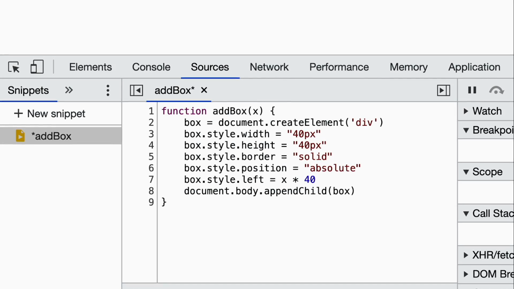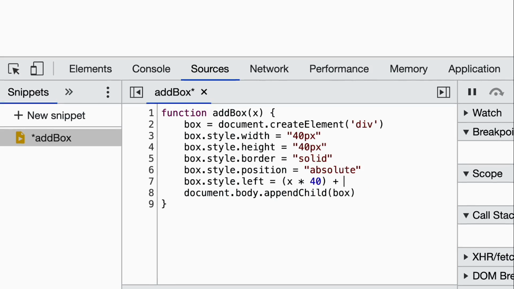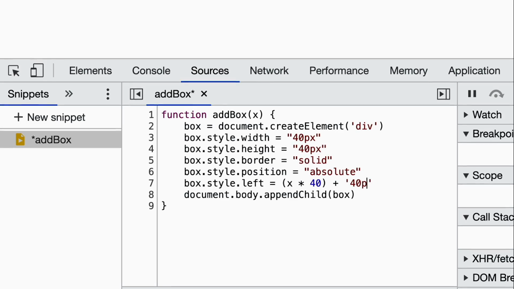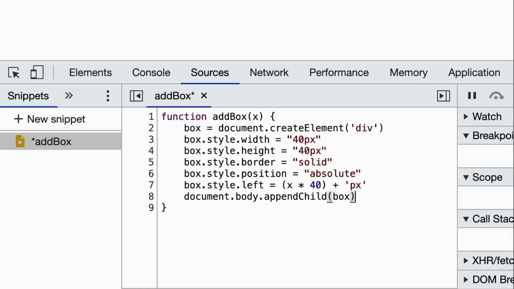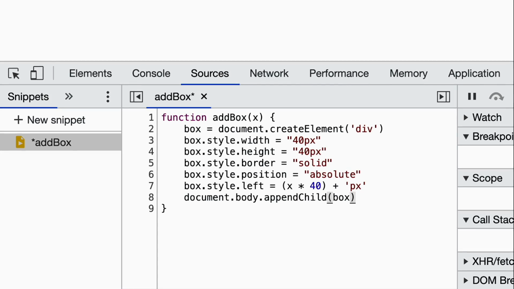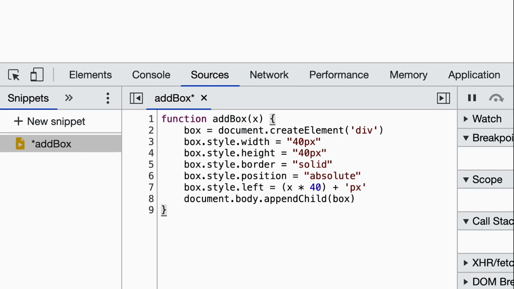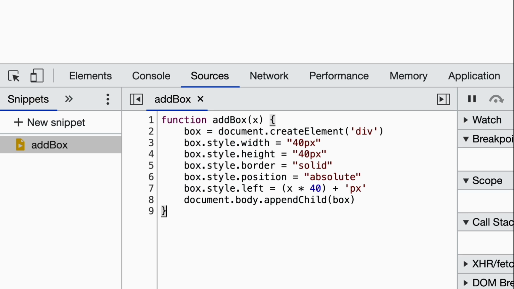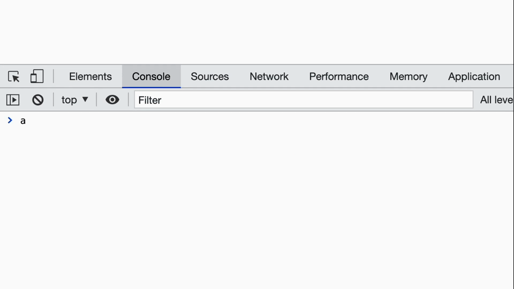It's 40 wide, so we're going to make the position a multiple of 40. And then we have to do plus px, so the browser knows that we're dealing in pixels. Okay, let's go ahead and see what happens. So I'm going to switch back over to the console, and I'm going to run it.